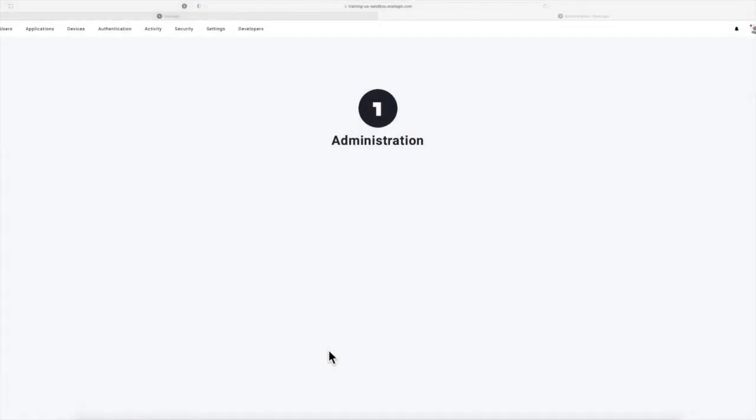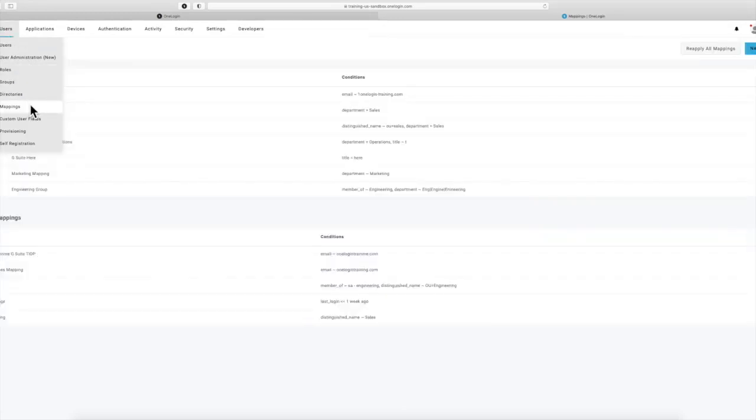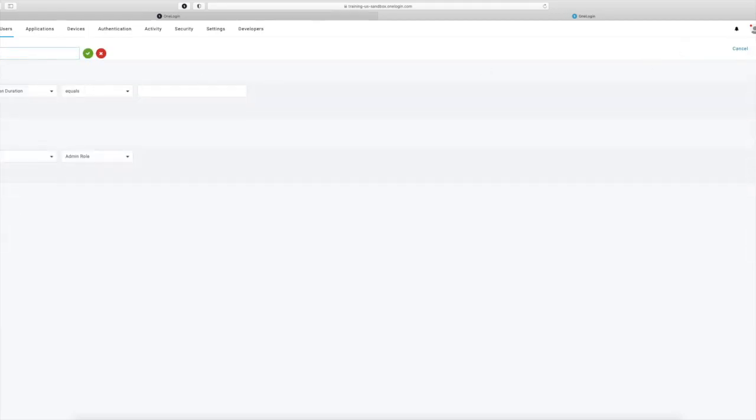All right, so now we are in our Sandbox account and let's go see how we might use it. So one use case might be to create some new mappings and then test out those mappings. So in this case, I'm going to go create a new mapping, call it engineering group. And we'll say, let's look at their job title. And if the job title contains ENG, then assign them to engineering group that I have here.